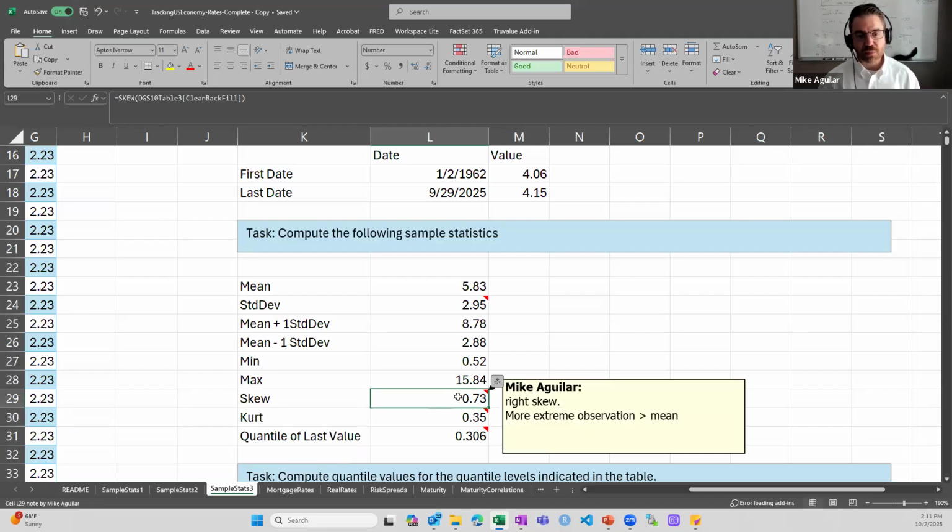Slide over. If you haven't seen these before, the little red triangle on the top right means that there's a comment by little old me, right skewed, more extreme observations are greater than the mean. So kurtosis and skewness together mean there's probably some big stuff going on that's different than the mean. And if it happens, it's most likely going to be in this direction, leaning towards above that mean. Gains rather than losses, if you want to think of it like that, but it's really relative to the mean.